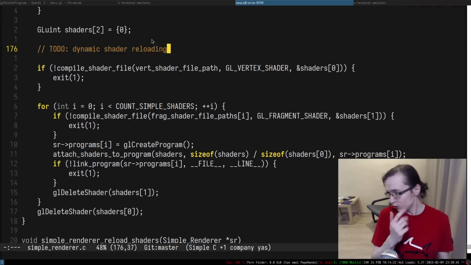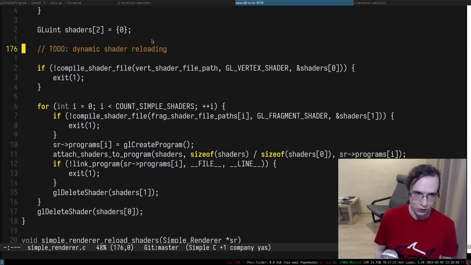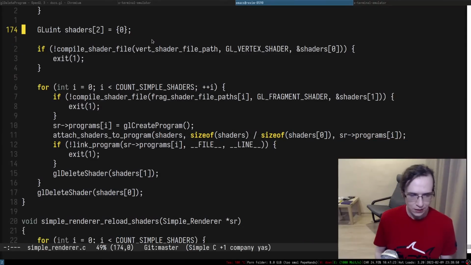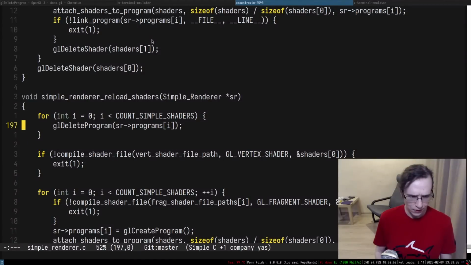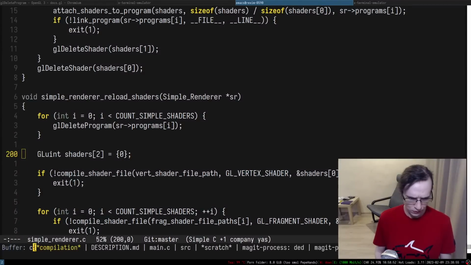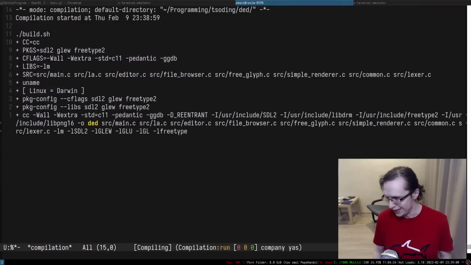Oh, there we go. Here's the to-do that we're currently implementing. How about that? So I can actually remove that thing. And let's put it somewhere here. So I need to allocate some stuff on the stack.